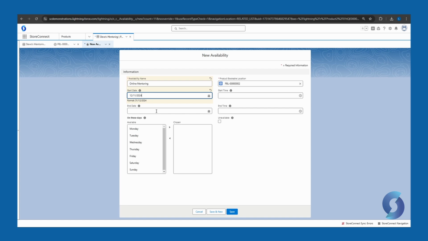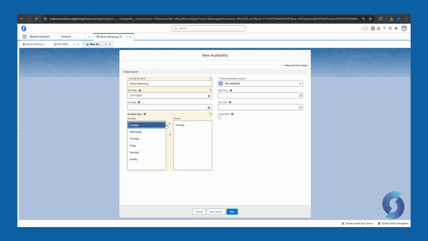I can add an end date if I want this to be a limited time availability, or leave it blank if it's not planning to end. Next, select which days of the week this applies to. So in my case, I will choose Monday to Friday. And then simply choose when the availability time starts and finishes for each day.